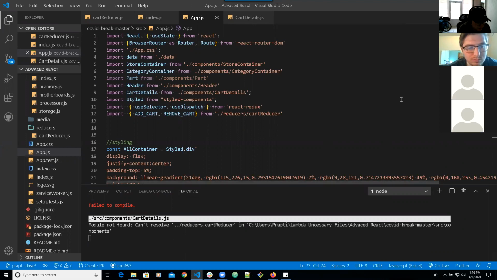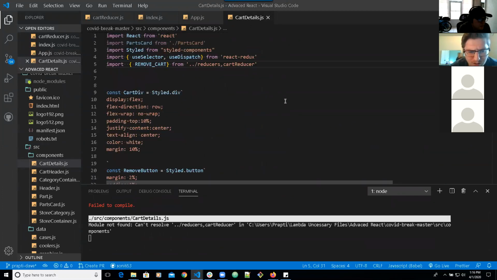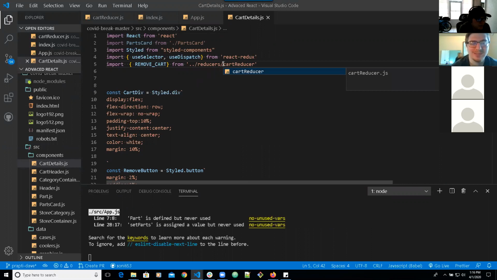Reducers, cartReducer. Yeah, it's in the cart details. You're looking at the app.js. Yeah, click in cart details. Let's see what we got in there. Maybe I did something wrong here. Oh wait. Yeah, you have a comma instead of a period right there after reducers. Oh, there we go. It's always a typo. Thank you. No problem. Oh, darn typo. Oh yeah, they're all over the place.